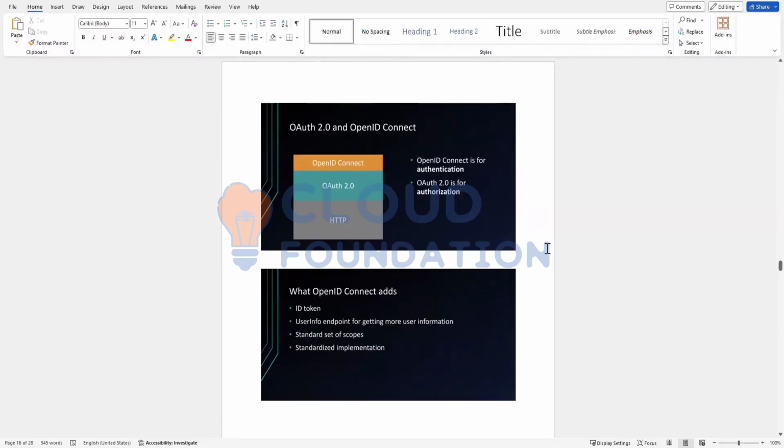OpenID Connect, from the last session. So we'll finish from there.